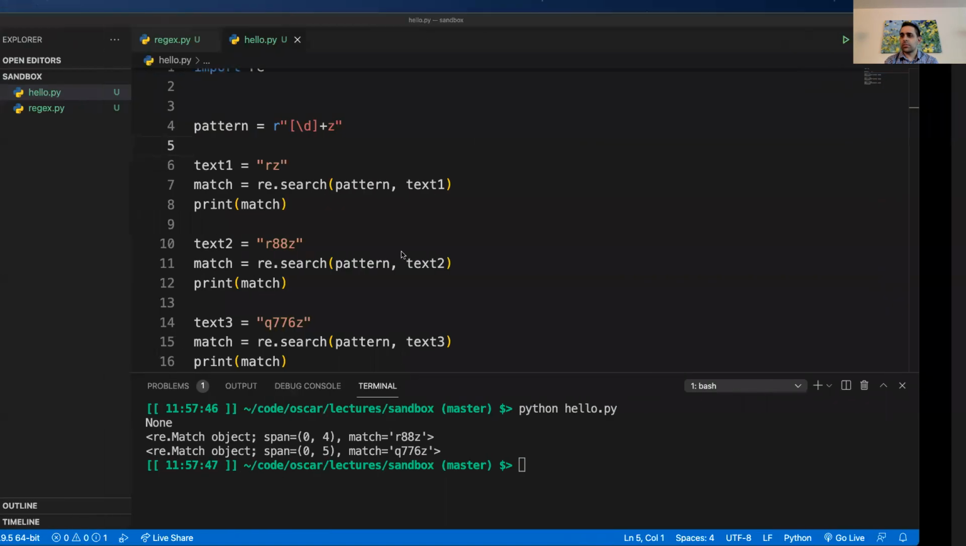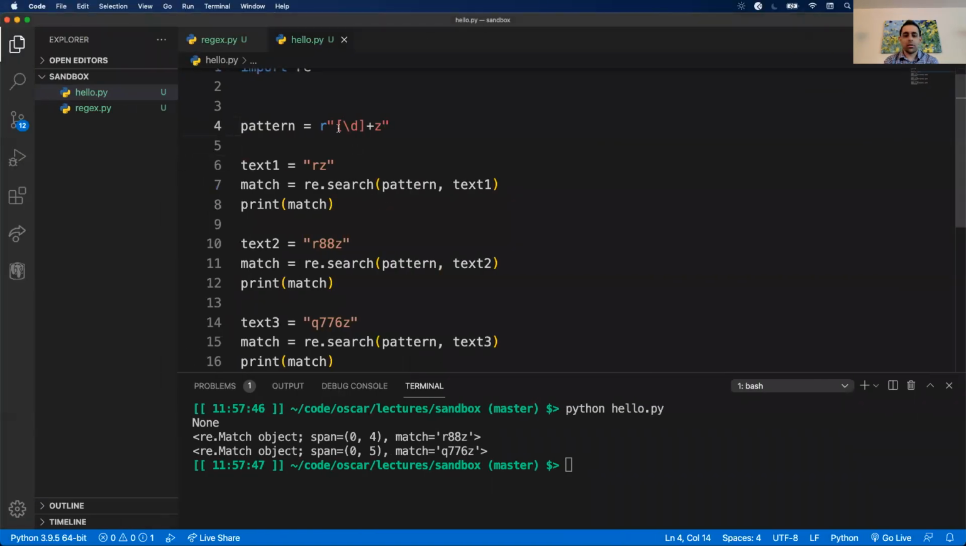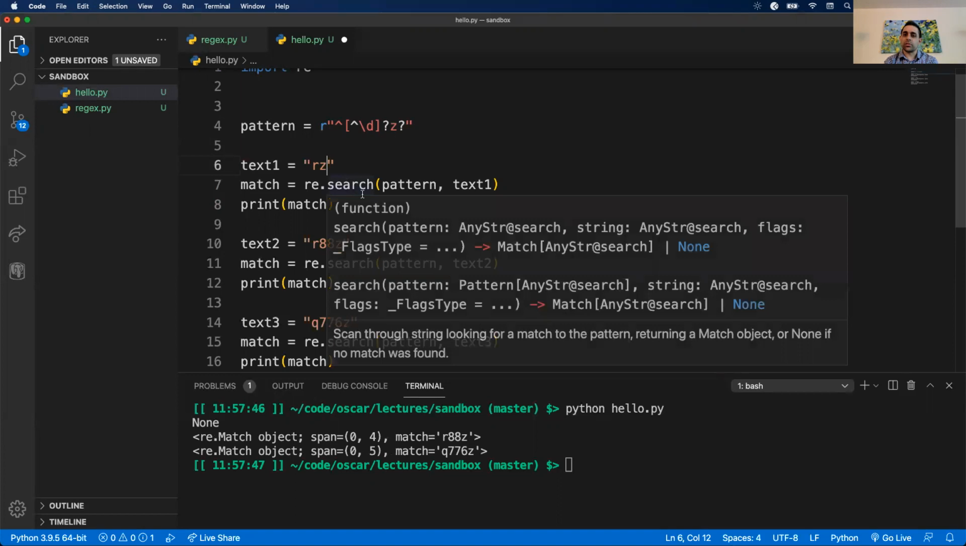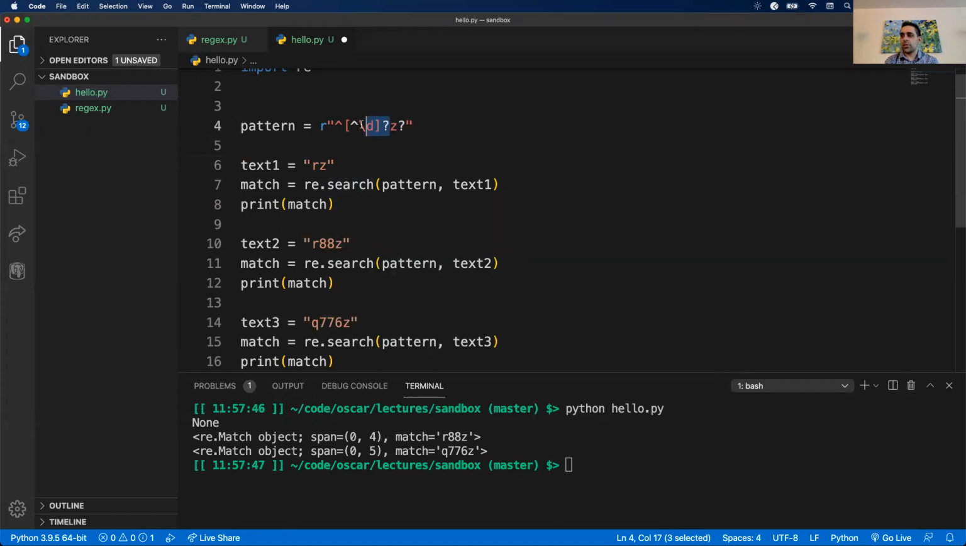All right, let's expand on that a little bit more. So I had not D, and then I had Z question mark. What if I had a question mark there? What sort of strings would I start matching? In that case, this is optional, and that's optional. So I can match the empty string. I think that should match. I think anything would match. Basically, anything that's not a digit.